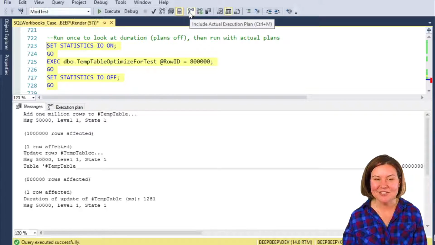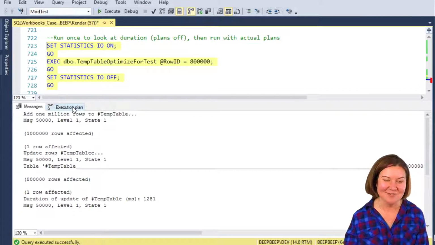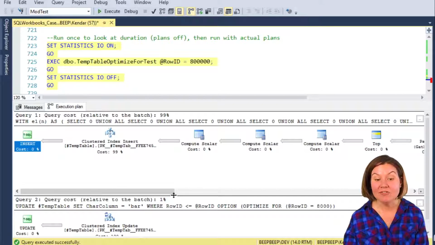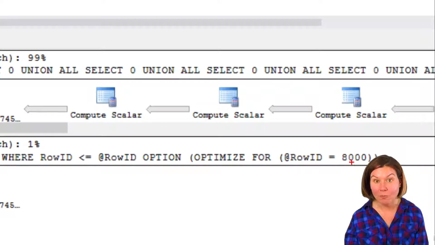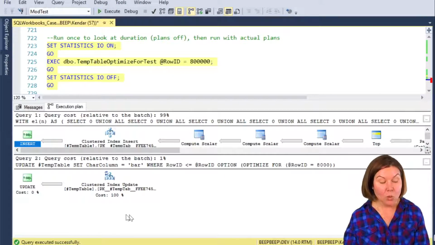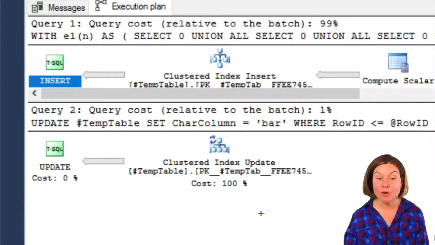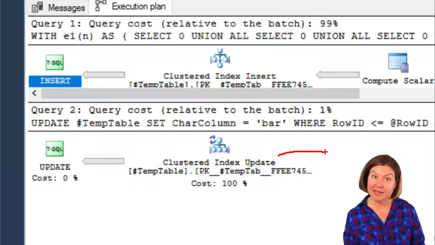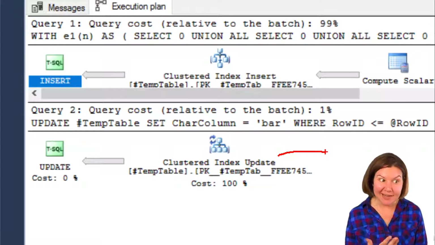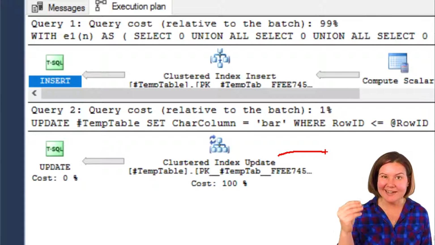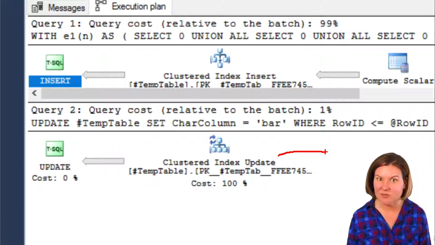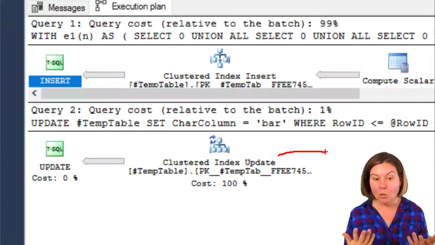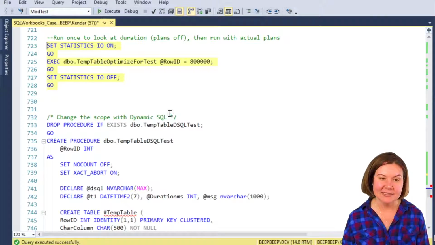I'm going to turn on execution plans now and rerun it. I think I managed to click that button. Yes, I did right before I ran it. And sure enough, because we used optimize for row ID equals 8,000, we got the narrow plan for this clustered index update. And what we found is that when we're updating a temp table for a lot of rows in a stored procedure, it is still fast when we get narrow plans. So that worked out for us in this case.